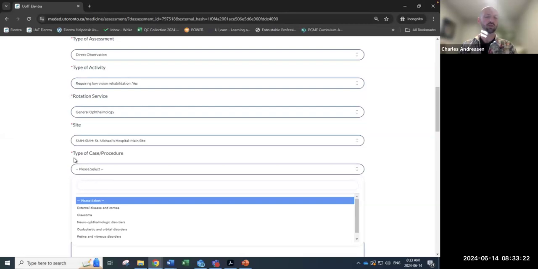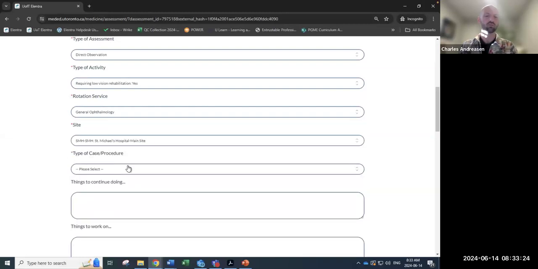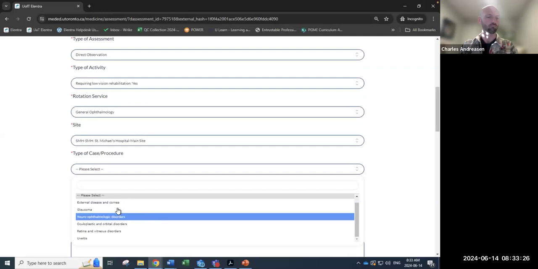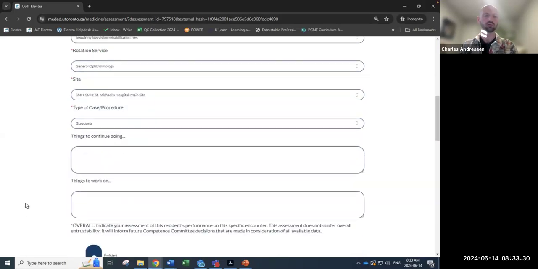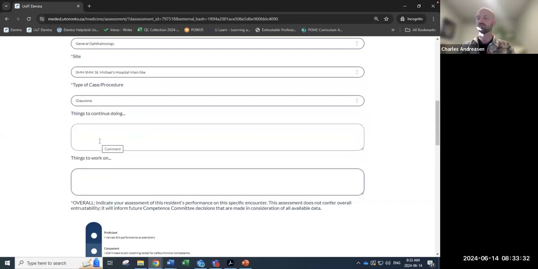Lastly, for this particular EPA is that type of case or procedure dropdown. So selecting one of the items from here is required as well. Second component on this form is that feedback section here, right? So as we briefly touched on, ways and the importance of giving and receiving feedback and coaching, right? Be mindful of how to maximize the value that you can provide through your comments, right?